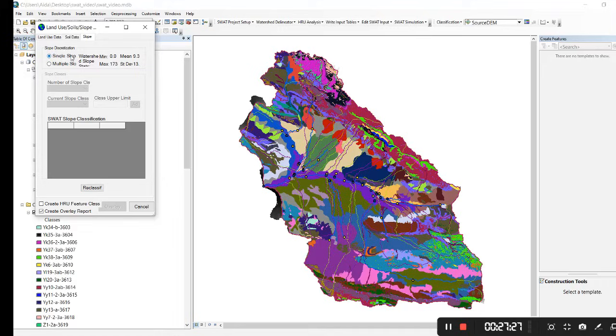Now I use single slope, but if you know just what percentage of your study area has which slope, you can use this option. I use this option and my model is okay and I don't have any problem, so I just go through it and I click on reclassify.